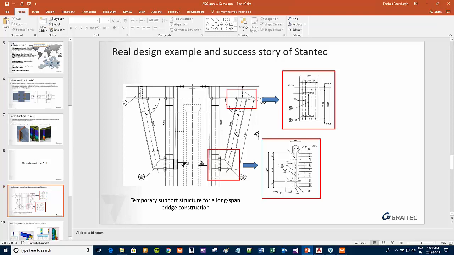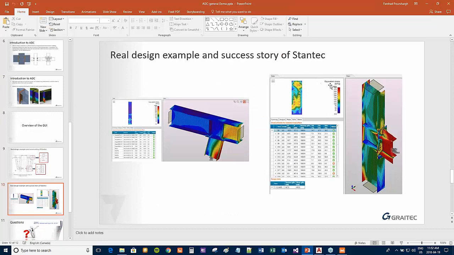And in my next slide, I will show you those results. As you see, this is the first connection and this is the second connection, and everything is passing. Here I have just two bolts which are very close and negligible, so 100.1 is the design load ratio. This structure and the connections have been analyzed and designed using ADC, and the structure is constructed right now. So this was also a kind of success story that I wanted to share with you.